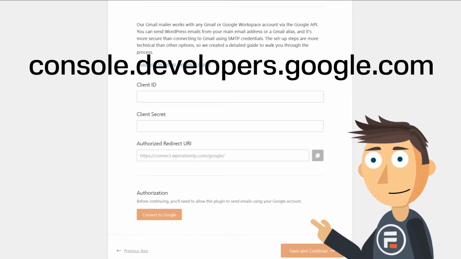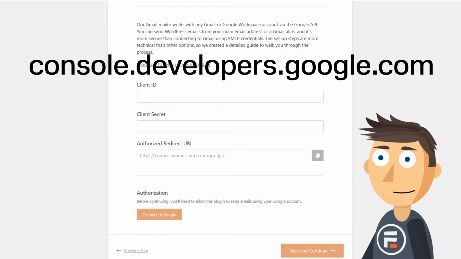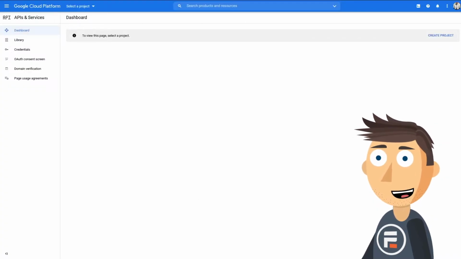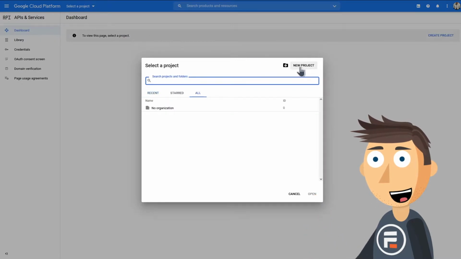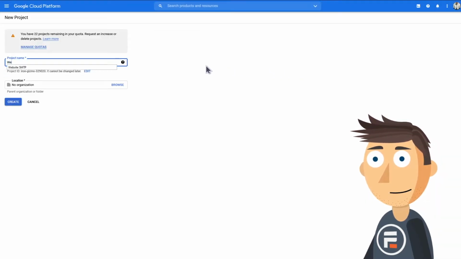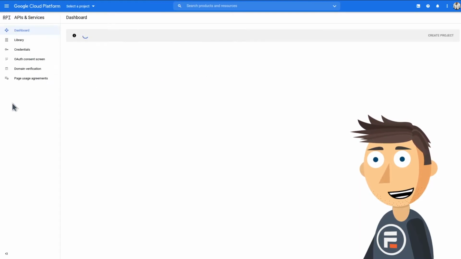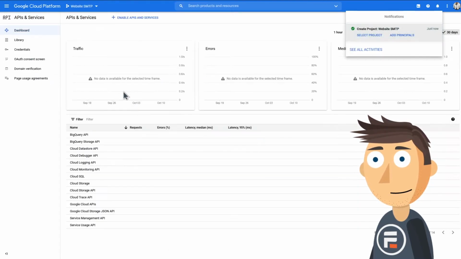console.developers.google.com. It'll bring you to a page like this. If you have no projects like me, you'll have an option to create a project to the right. Otherwise, you can choose Select a Project and choose New Project. We'll call this Website SMTP. I have no organization chosen here, but if your site is here, choose it.